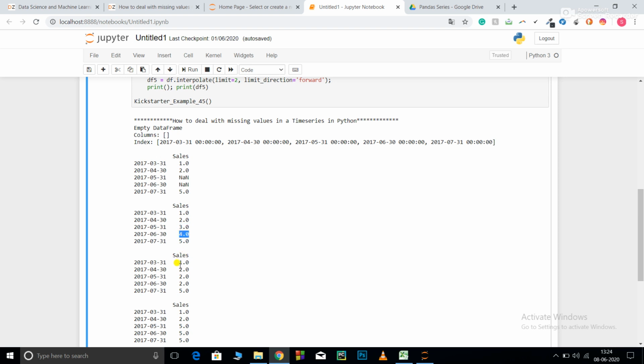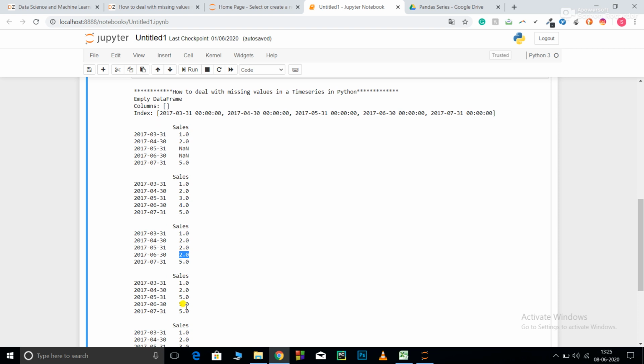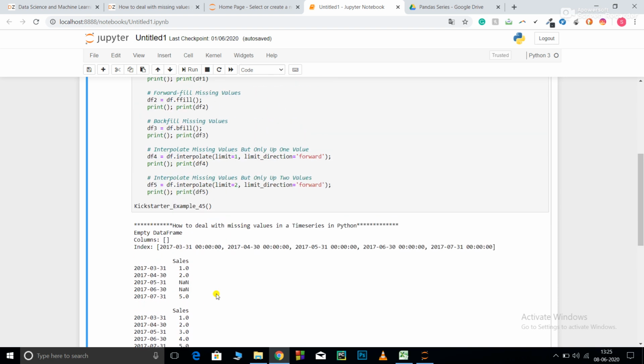Now in the forward fill method, for the second index, it used 2.0 as it was forward fill. For the fourth index itself, it again used the value of 2. In backward fill, it filled that value with 5.0, as it used the value at index 4 first to fill the value of 3, then it filled the value of 2 with the value of 5.